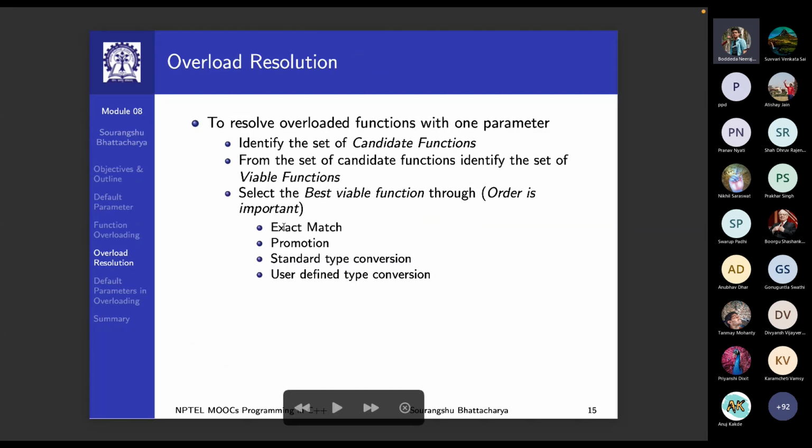Remember this. This is the hierarchy. If there is an exact match, that is the best thing. That particular parameter will be matched. In this case, with double there is only one exact match, and with int there are two exact matches.